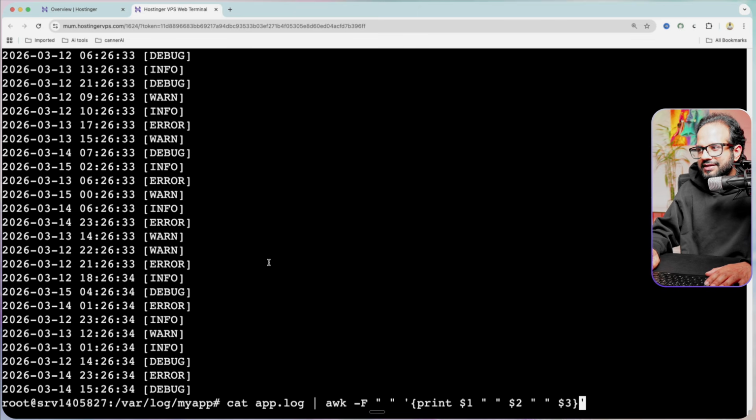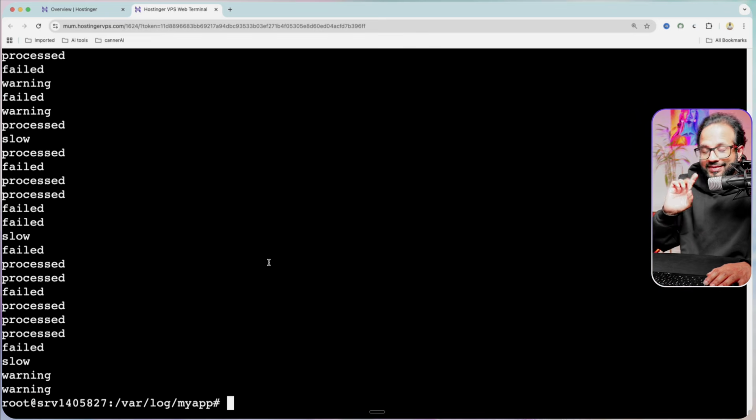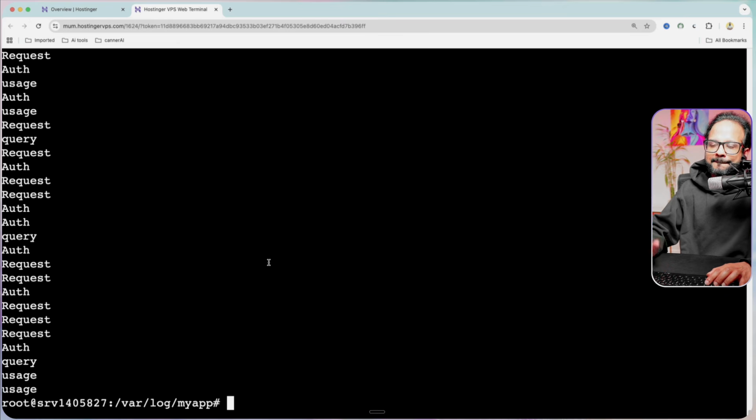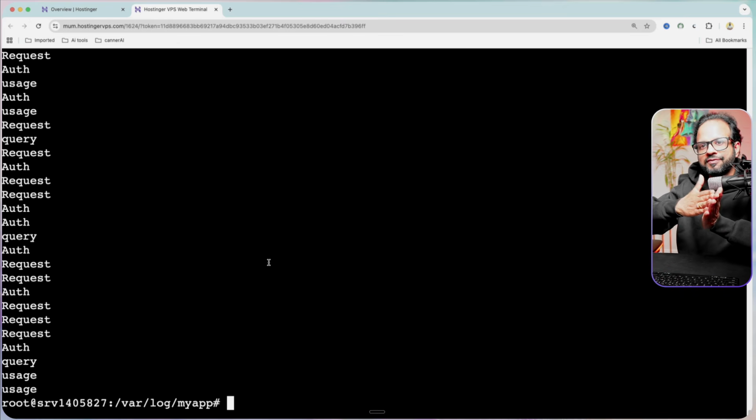Now, if you want to print the complete line instead of these fields, the keyword is $NF, sorry, NF. If you want to print the last element, $NF is the last element. And if you want to print the second last element, I believe it's $NF minus 1. I think this is in reverse order. Yeah. So 1, 2, 3 starts from 1 and ends at NF. If you want to go backward, you start with NF, NF minus 1, NF minus 2, and so on. Right.